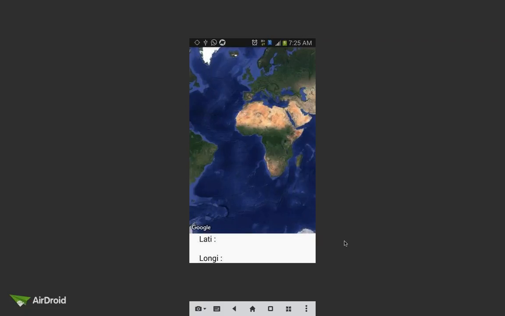See, now this is a satellite view. Earlier we got only the normal view. Now it's a satellite view.